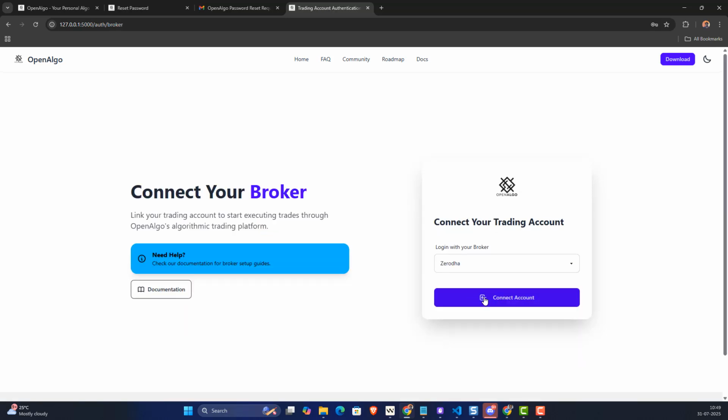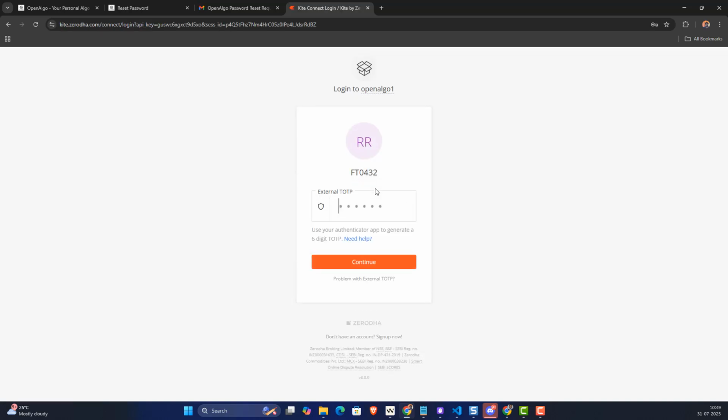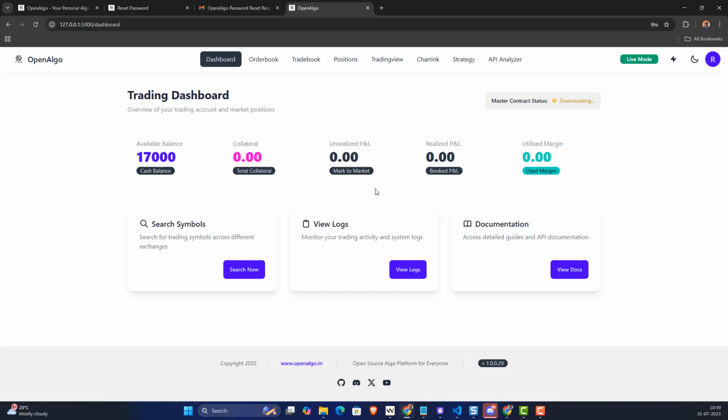And that should make me connect with the broker. I'll enter the broker credentials, and then I'll enter the TOTP. The TOTP I have to get from the authenticator. Alright, so you can see that I'm able to log in, right?